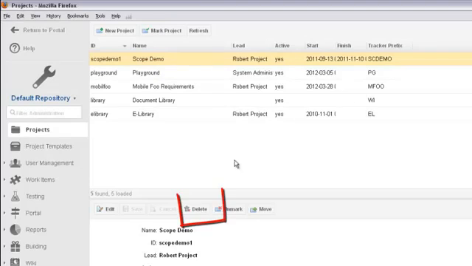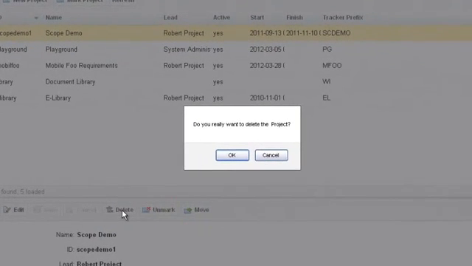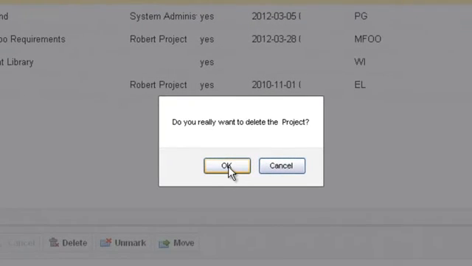Just remember, when it's gone, it's gone, at least as far as Polarion is concerned. If you make a mistake here, your only option is to work directly with Subversion via the command line or an advanced client and restore the last revision. So make sure you really mean it when you use delete.